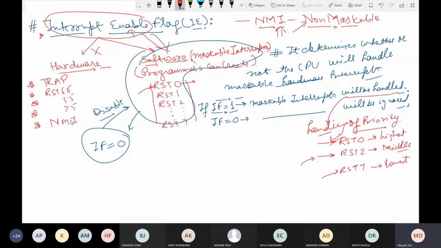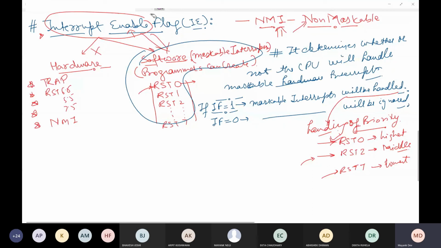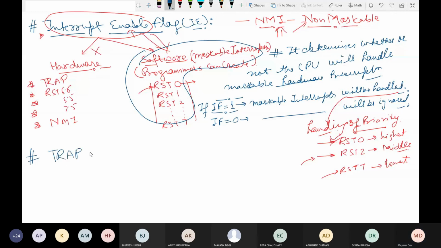So the last flag we have here is called the trap flag. Don't confuse it with TRAP of 8085. In 8085, TRAP was an interrupt. The trap flag is a flag in 8086. They are altogether a different category.